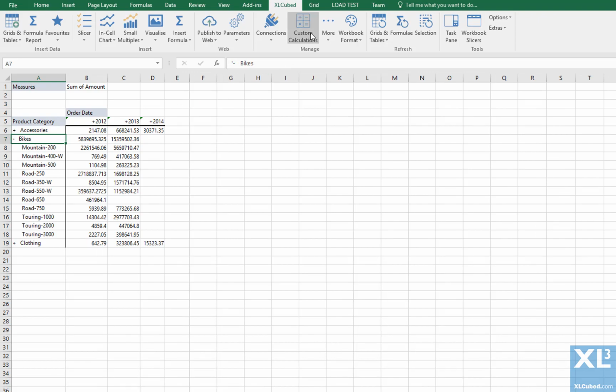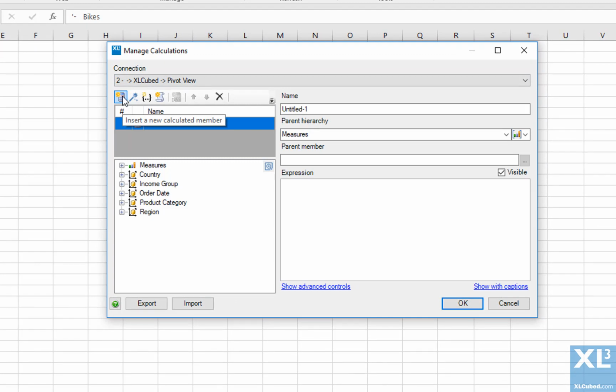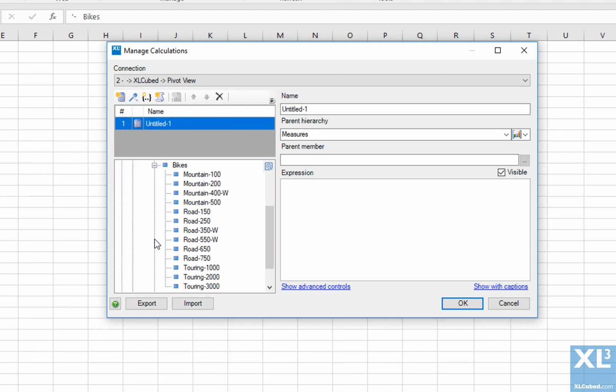It is now also possible to create a custom calculation on this view. Go into the calculations dialog and add a new calculated member. I can use the measures and hierarchies already defined in the pivot view, shown on the left. I will create a calculation which is the sum of all mountain bikes and places it as a child of the bikes member.